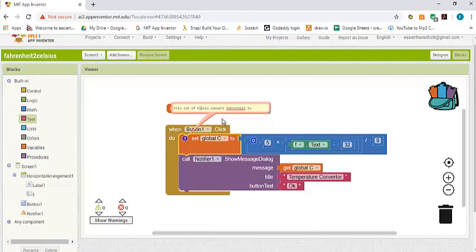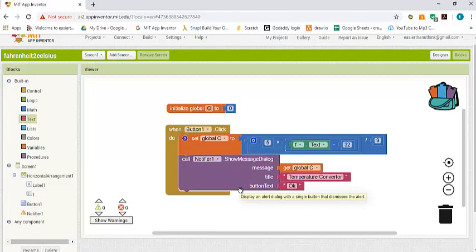This set of blocks converts Fahrenheit to Celsius. I don't see any other part of this code that needs a comment. So we are done and ready to start testing it.